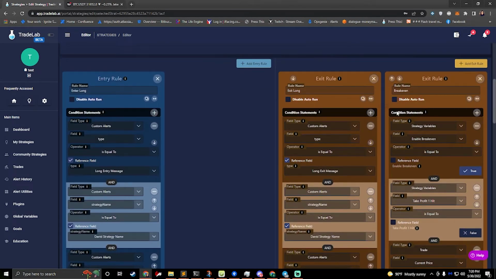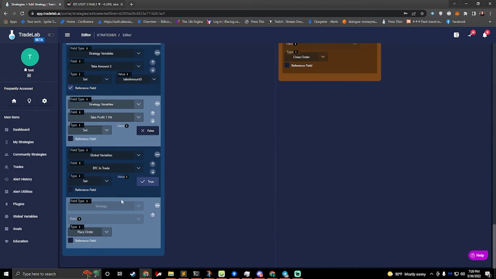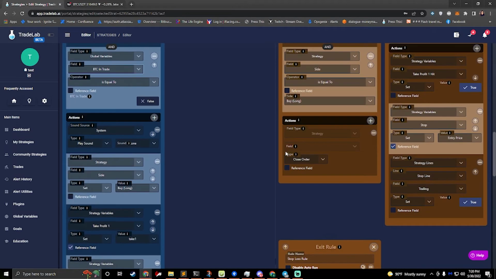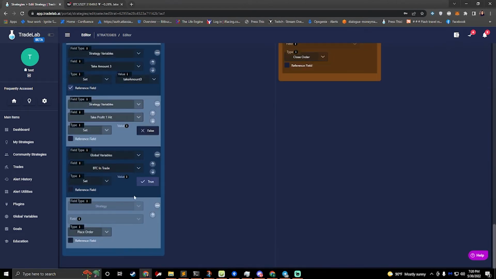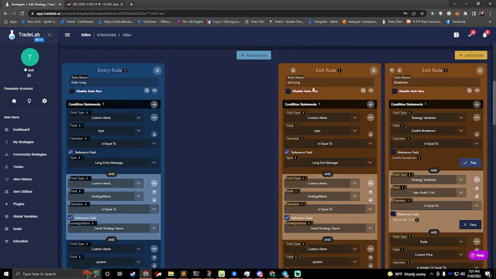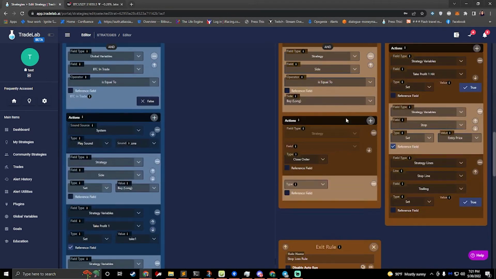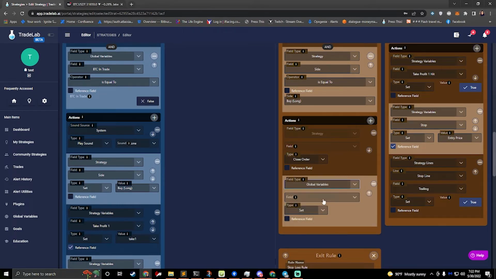So after we enter a trade, we're going to be running our exit rules. And at that point, our BTC in trade should be true. And once the trade is over, we want to make sure that we set the BTC in trade to false so that we can enter the next trade. And so to reset that global variable, we'll go to our exit rules and we'll add an action. The action will be set global variables, BTC in trade, and we're going to set this to false when we close our order.